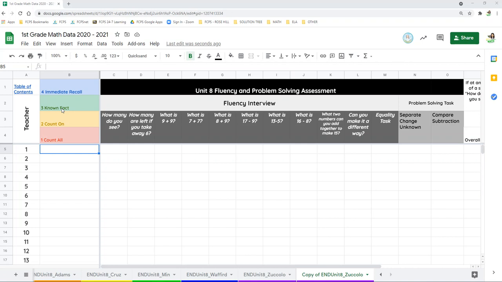All right, so what we're taking a look at here is a Google spreadsheet that we can do some pretty basic things to make capturing observational data pretty simple. And that's the goal here: that we have a common scoring guide for our fluency interview and our problem solving tasks, in that we're going to be looking for student strategies and going beyond just an accurate answer.